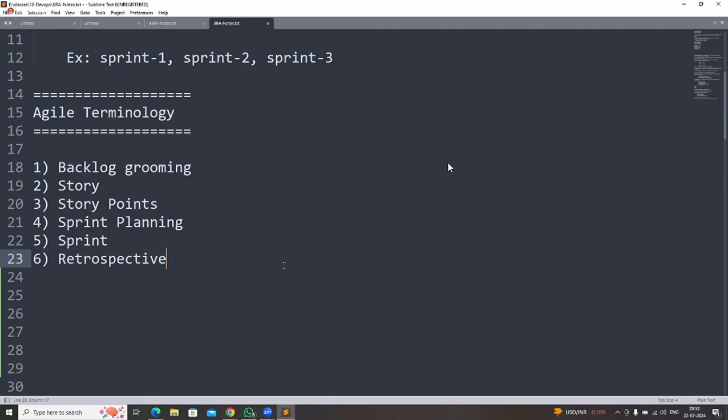The next one, sprint planning. What is the meaning of sprint planning? There are so many pending stories available in the project. We cannot complete all the stories at a time. We need to plan which stories we are going to complete first. That's where sprint planning comes in.